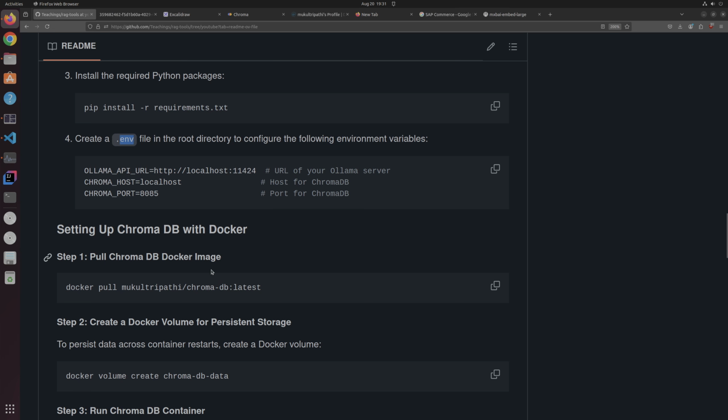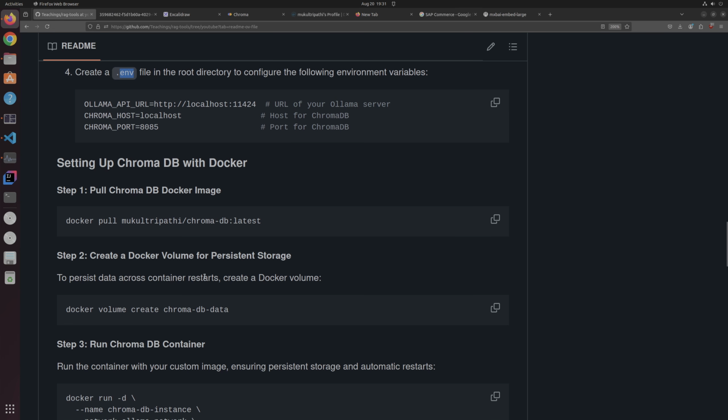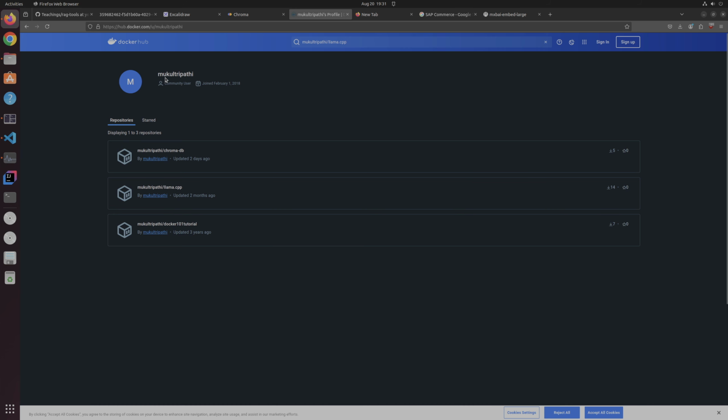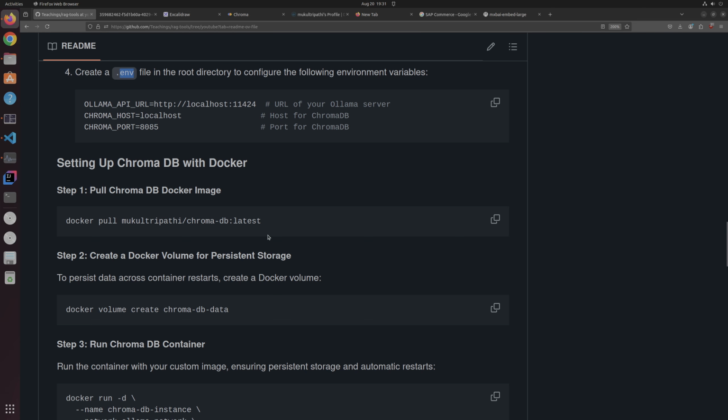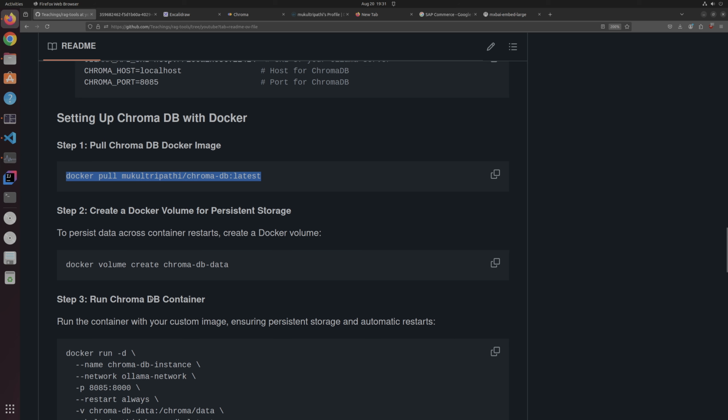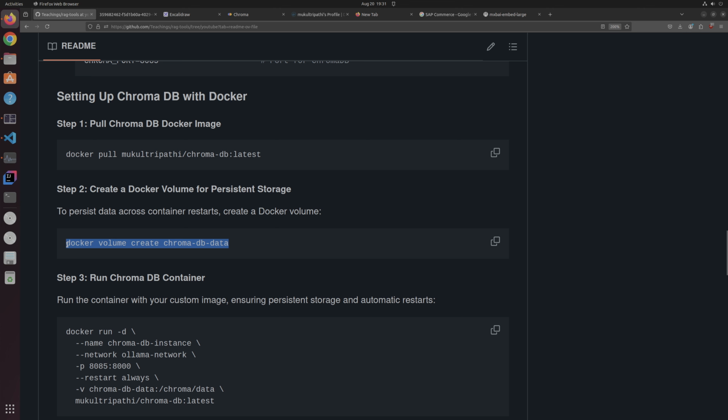Anyway, for setting up the ChromaDB, what I've done is I have pushed a Docker image for ChromaDB by going to the ChromaDB's GitHub repo, building it by myself, and then pushing it to my own Docker Hub. So if you go to my Docker Hub profile over here, there is a ChromaDB instance that you can pull and you can directly utilize, and it will really speed up your development process. So all you can do is docker pull this particular image, and you can create a Docker volume over here so you don't lose the data every time you spin up the container.